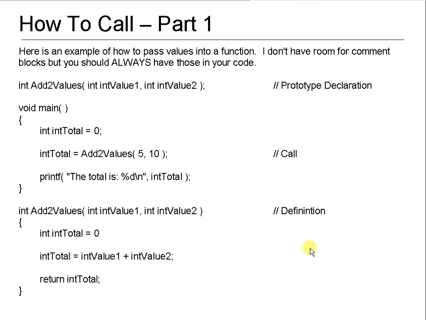Now, remember there are three steps to making and using procedures in C. The first one is you have to have the definition. So down here we have the defined procedure. So int, it's a function, and it's going to return an integer value. Add two values tells us what the function's going to do. Well, it's going to add two values together. Those values are int value 1, comma int value 2. It's going to add those up and return it.